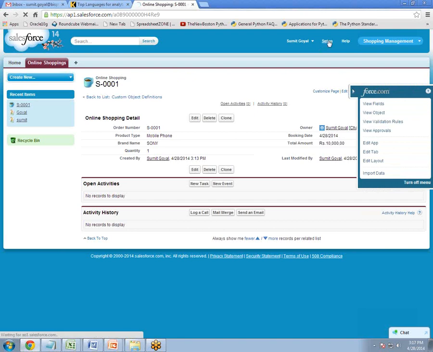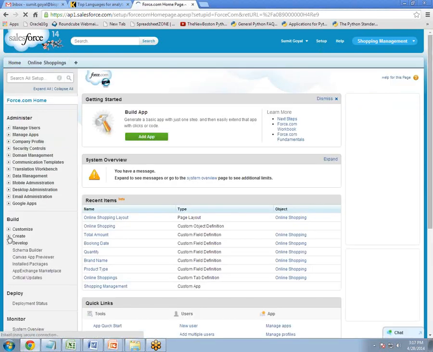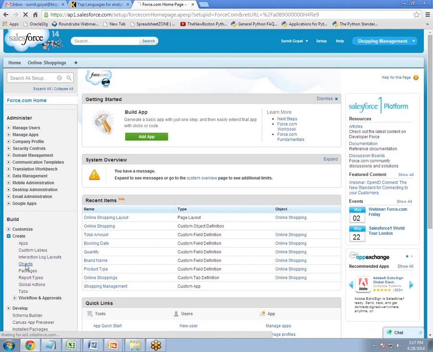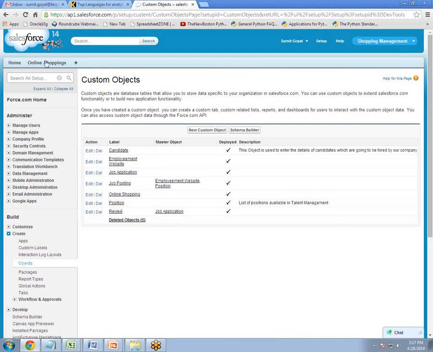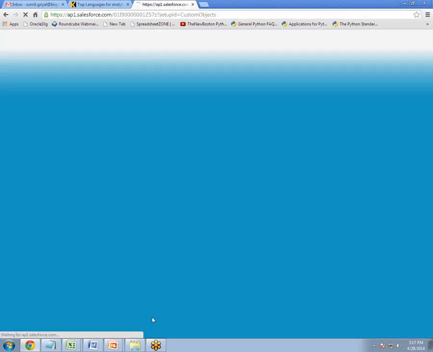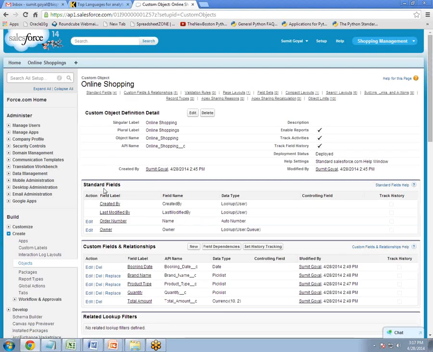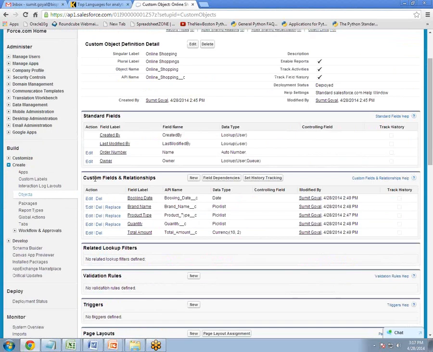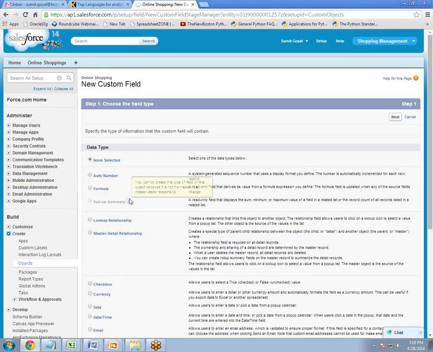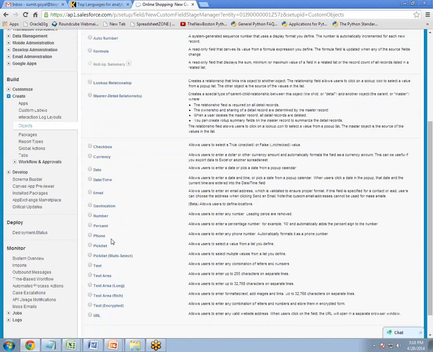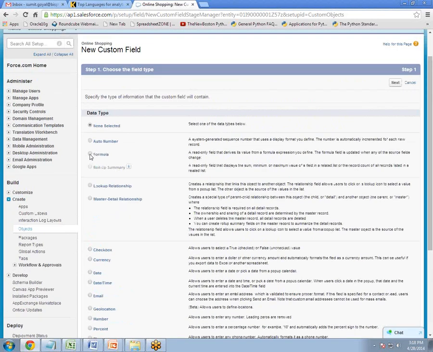we have to click on setup. Under setup, create, then objects, then we have here online shopping. So I click on online shopping. Now you can see here we have standard fields and custom fields, and we are going to create a custom field. So I click on new, because we are going to create a formula field. As you can see here, we have many data types: text area, phone, picklist, number, email, date. So we select formula from here and next.